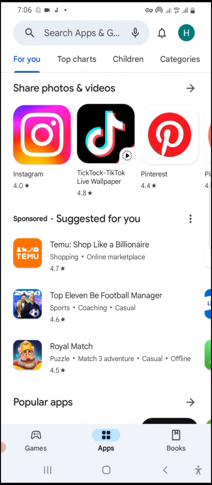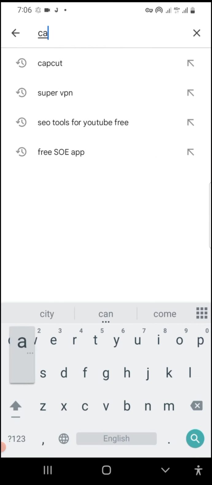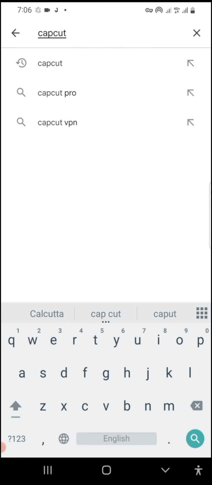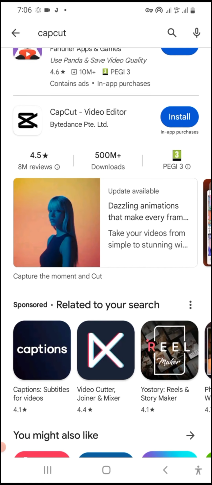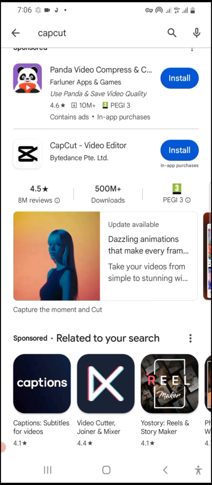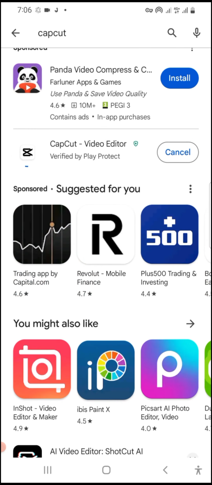Now let us search for CapCut. You see now it is the second one, CapCut video editing. Now it is available. Now it is possible to install the video editor.